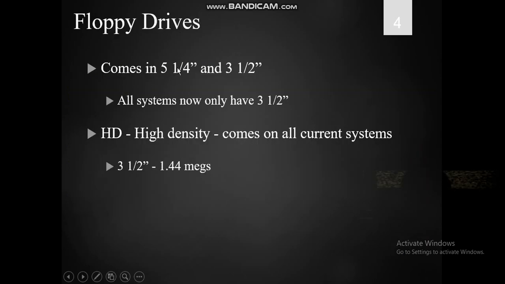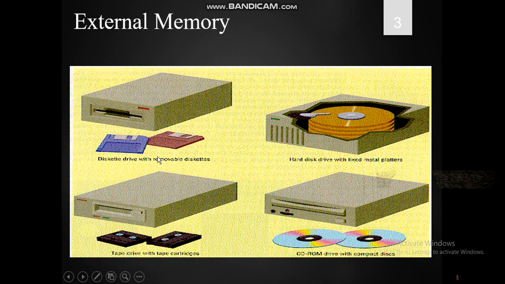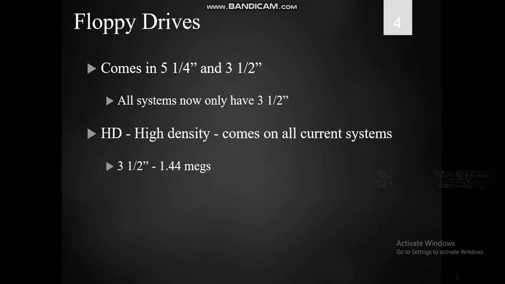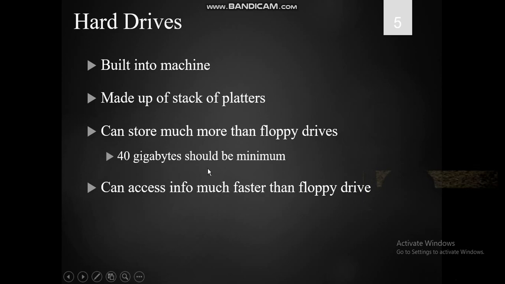Floppy disks as well come in. We had floppy disks previously, so this is an example of a floppy disk. As you can see, this is a floppy disk. Now we are no longer using floppy disks because we have operating systems that use CD, and now we have some systems that do not even have CDs. And we also have HD density, in all current systems, 1.4 megabyte.